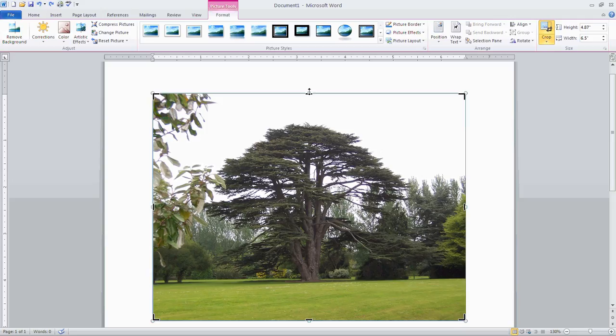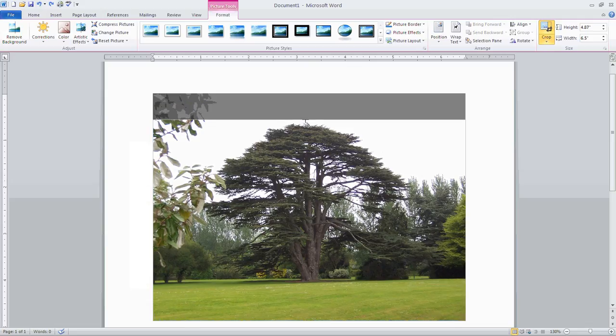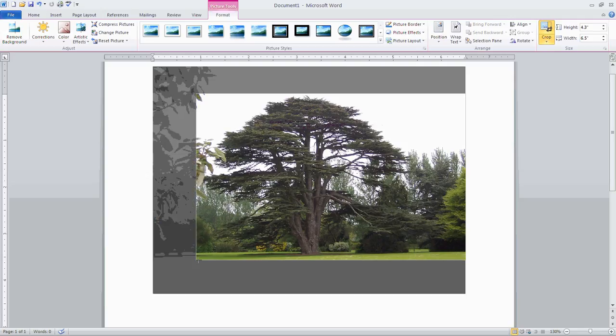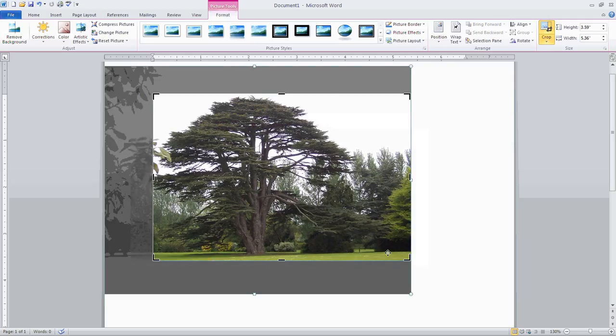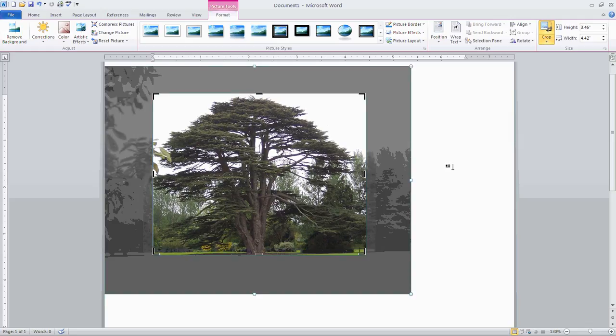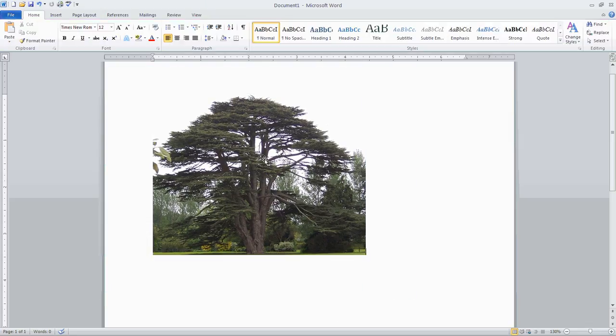Now if I put my mouse directly over the black darkened line, your mouse will turn into that line. So that lets you know that you're ready to crop the picture. Okay, same thing if I do it from the corner, and if I do it from this corner, maybe a little bit out. So now I'm ready to click off the picture and now everything else is cropped out.